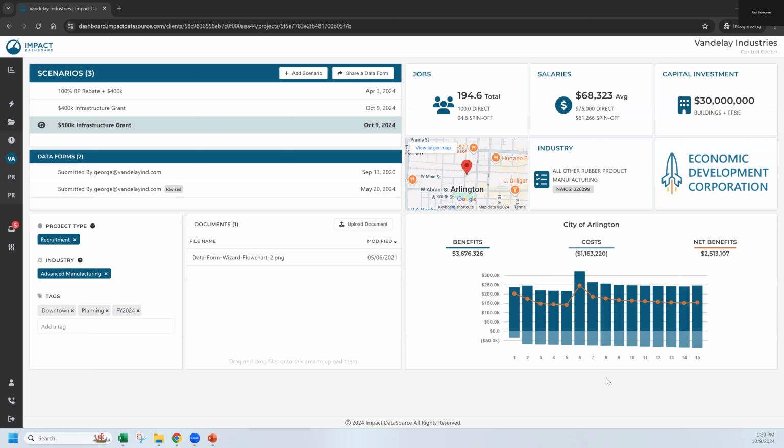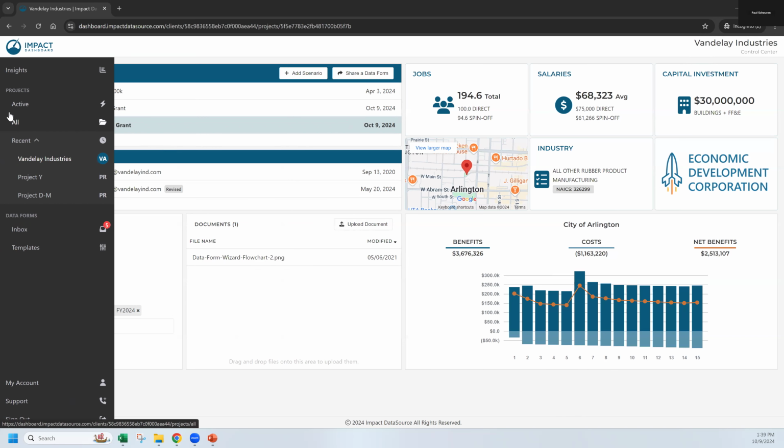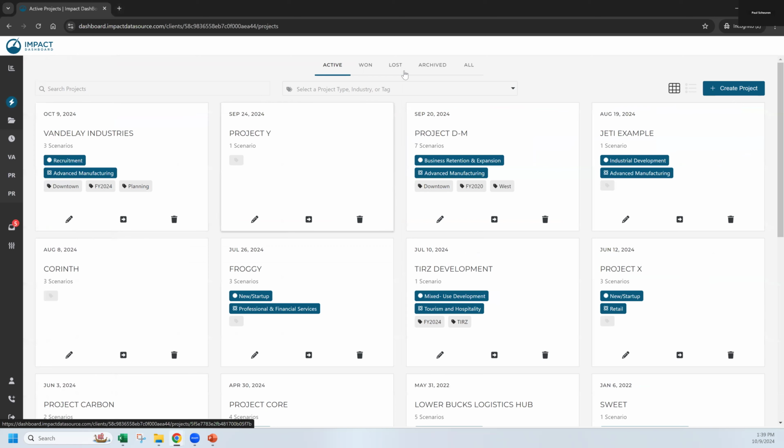Again, feel free to type stuff in. If we just keep showing off the software a little bit, this is our Vandelay Industries. These are the various scenarios we've run. If we take one more step out, we're going to be able to look at all of our projects. So here we organize our projects based on their status, so to speak. We're on our tab for active projects. So Vandelay Industries, we were working on that one. We had created 3 scenarios. We can see we've got different tags that we've applied to those to keep things organized.